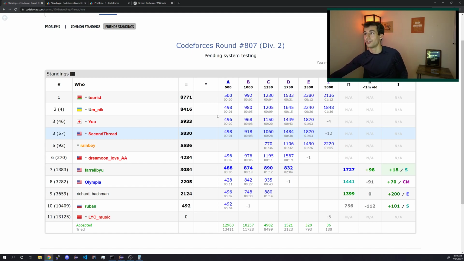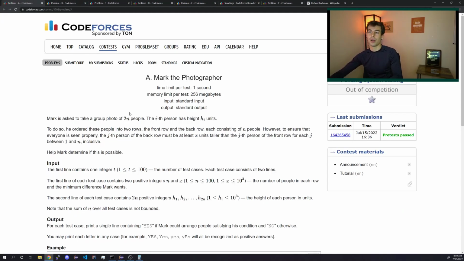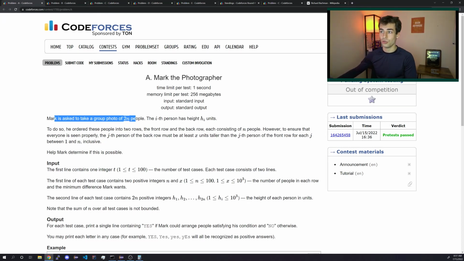Okay, we can talk about solutions real quick here. Let's very briefly discuss. I'll try and talk about all of them, but here we go. Okay, problem A. So you have a group of 2n people, and you want to make a row of people in front and a row of people in back so you can see everybody's faces. So the difference between the person in front and the person directly behind them has to be at least j or more.